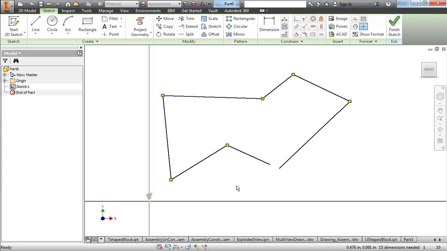So that's a little more about sketching and constraints. I would encourage you to play around with these constraint tools and see what you can do with them.